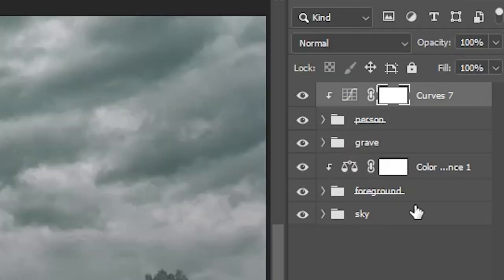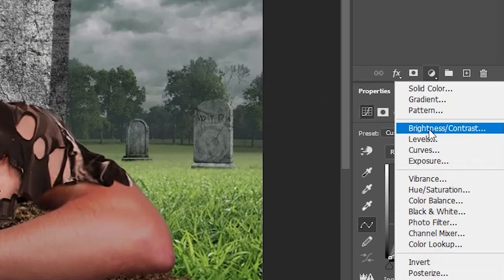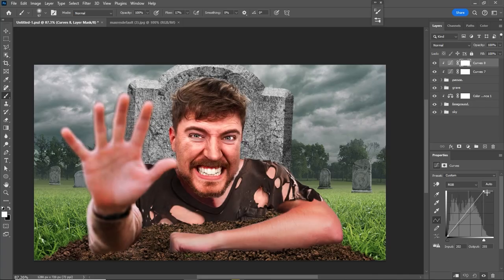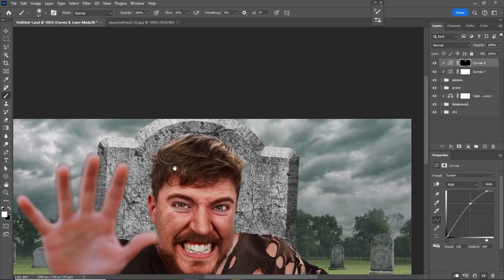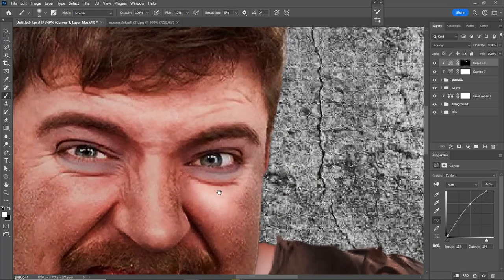We create a curves adjustment layer to darken our character. Then, we create another one to brighten it. We mask the layer and use a soft round brush with white to paint a rim light effect on the character. Let's do it.